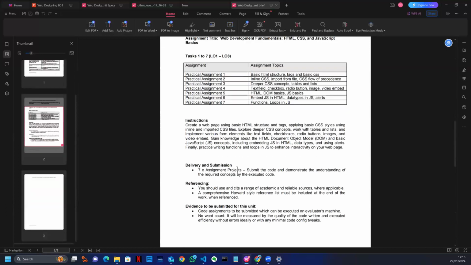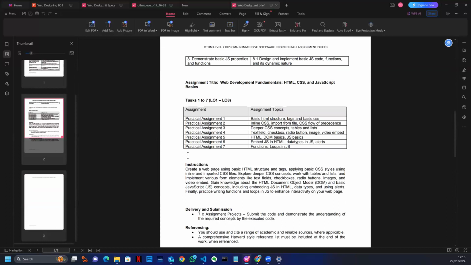One second. Let me try to find it. Create a web page using basic HTML tags. Apply the basics. I think a web page would be fine. Okay. Yeah, web page.